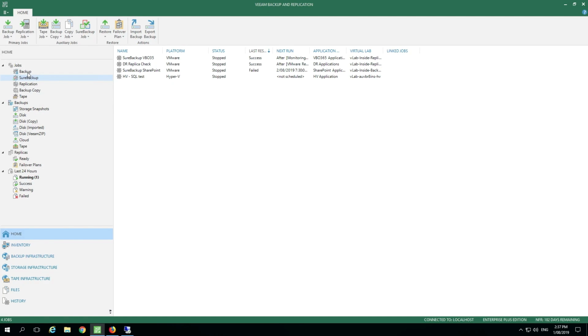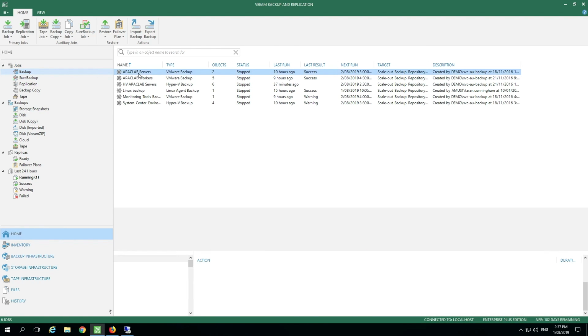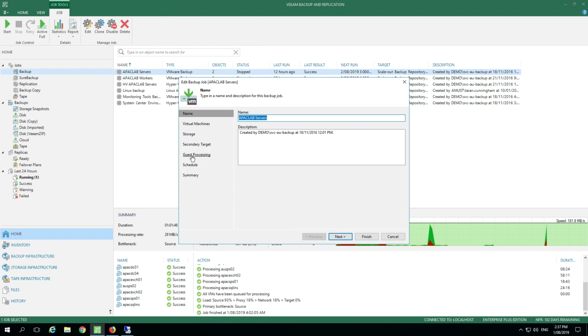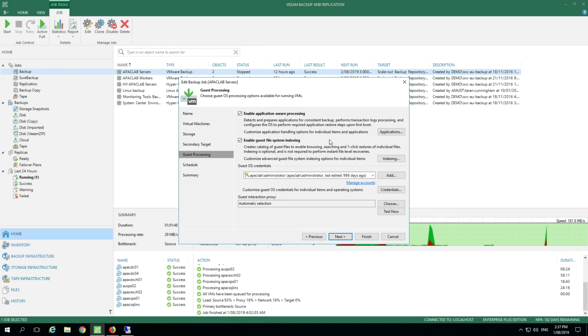If you take a look at a backup job here, in the guest processing options, there's the enable guest file system indexing. This option allows us to build an index in order to search across and between the system. So enabling this on certain jobs, but not on others, will allow you to decide which systems you're going to be able to search in the interface. If you wanted to do recovery from a specific system, you can, of course, choose which system.